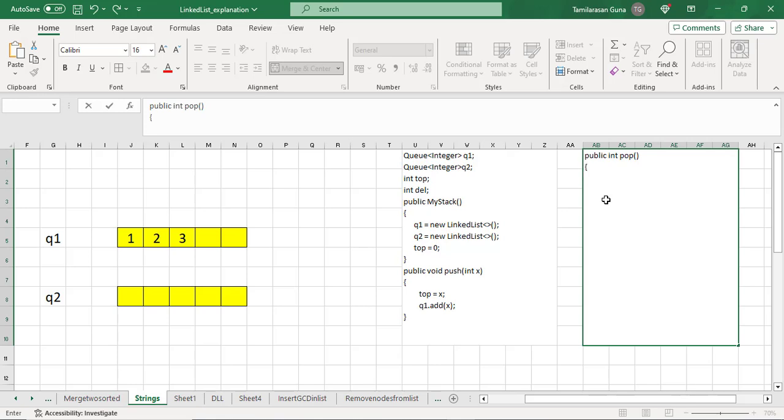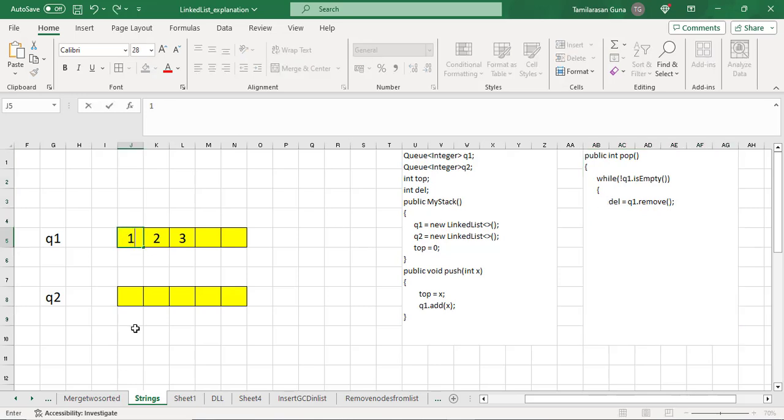So for that, what I have to do is take a while loop and check one condition that q1 is not empty. So I'll give not of q1 dot is empty. If q1 is not empty, at that point of time, if the condition is true, I'll take the element from the queue and delete that. That value will be stored in a variable called del. So q1 dot remove, which means I will be removing 1. So 1 will be stored in a variable called del.